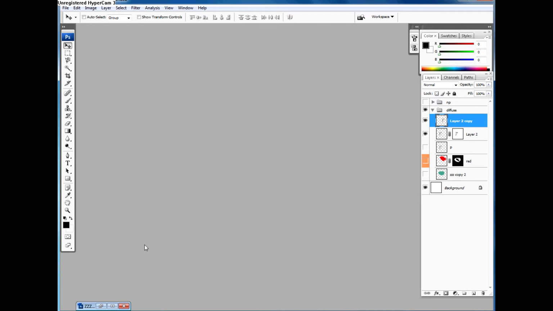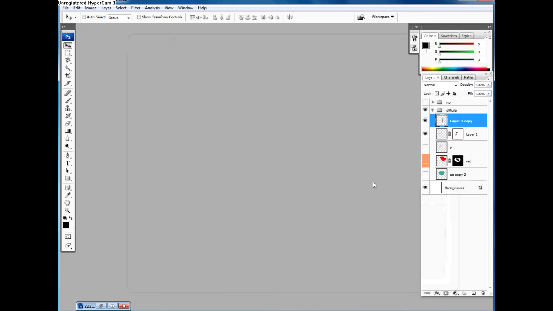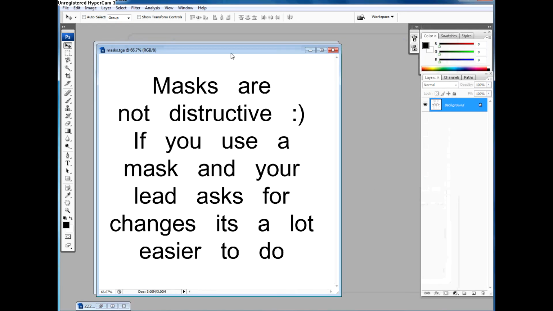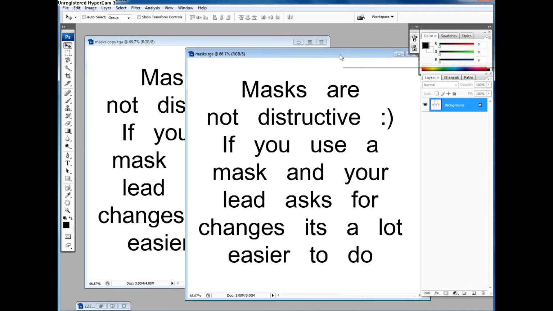Sometimes when you bring a TGA in your game engine, it's not working. This is probably the reason why it's not working. You've accidentally saved it as a 24, not as 32. Now, these are both TGA files I've opened. One is a 24, one is a 32.